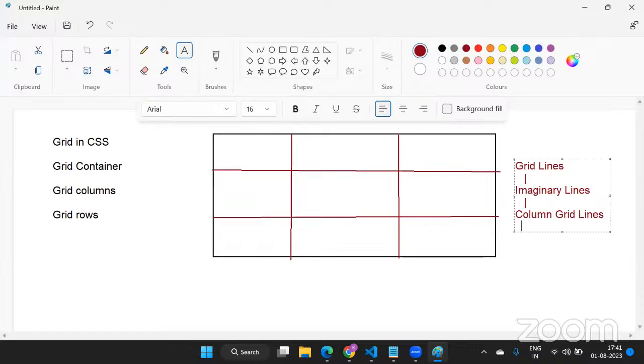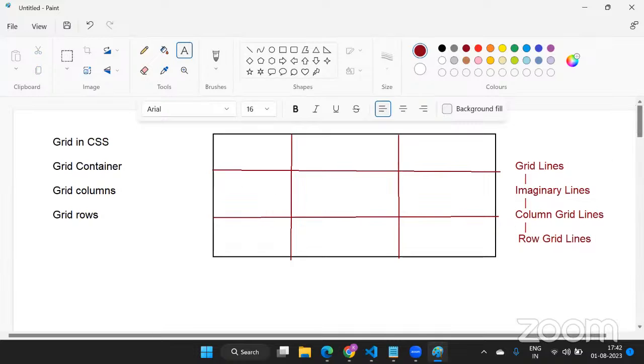And we have row grid lines also. Okay. Now column grid line numbers will start from here. So we are going to consider this grid line as a column grid line. This is a column grid line. This is a column grid line. This is a column grid line.